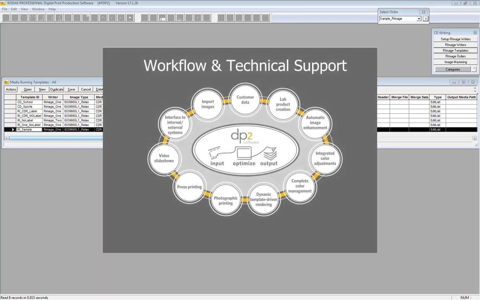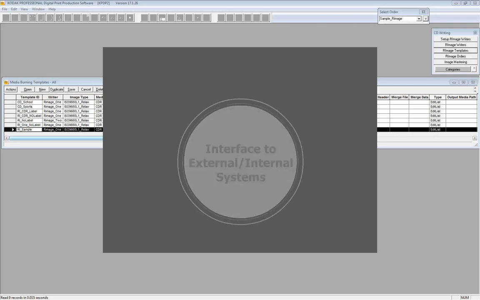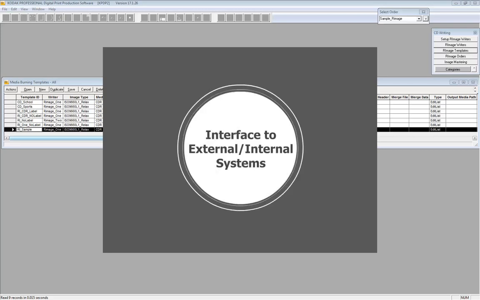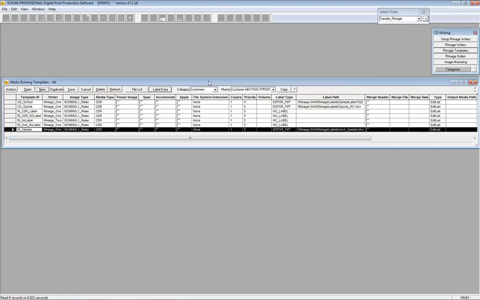Welcome to DP2 Insights. This is the third in a series of 3 videos focusing on a Rimage workflow. We're looking at the media burning templates data table in DP2.